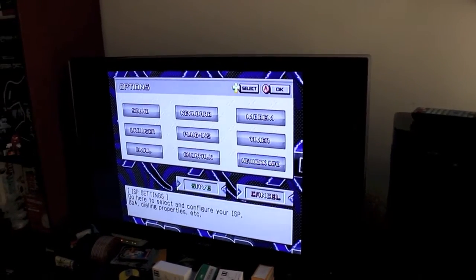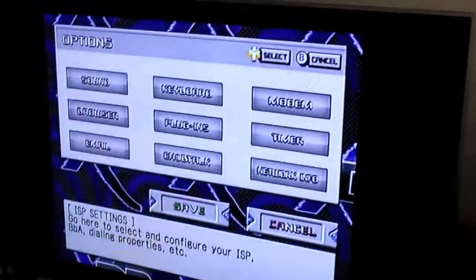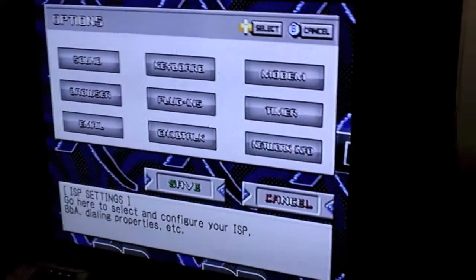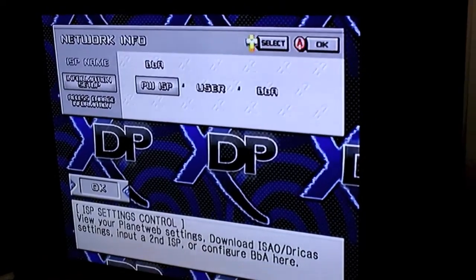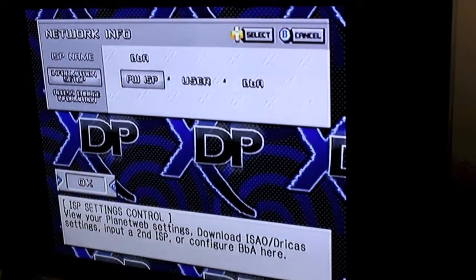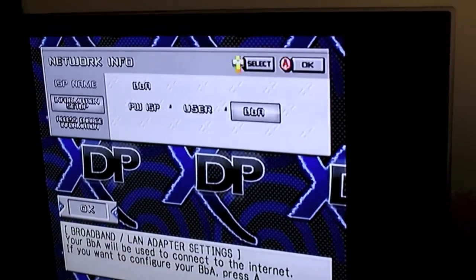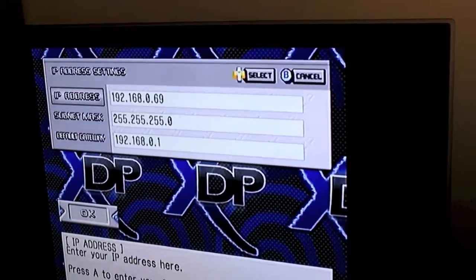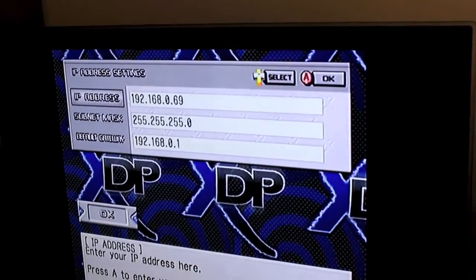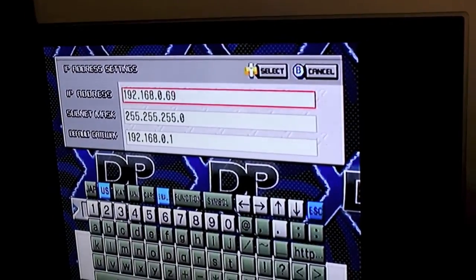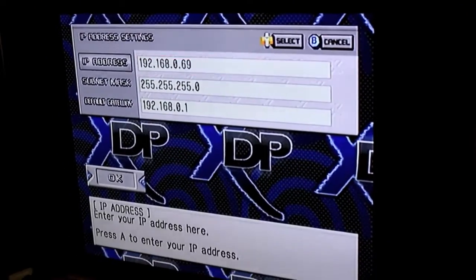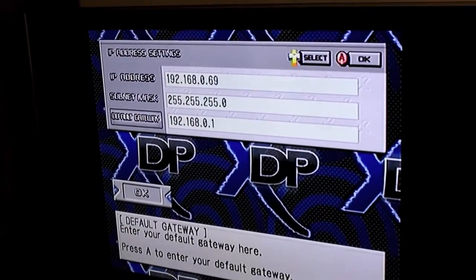Go down to network info. Zoom in a bit. The A button does everything on this. Information setup, we want BBA down the end there. IP address, manual. Then you just need to go through and set your IP addresses. It'll take a while because, unless you have a keyboard hooked up, it's slow.